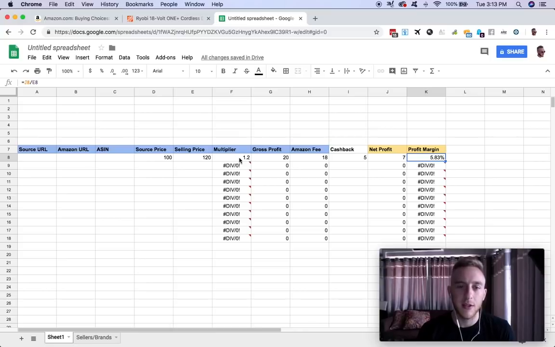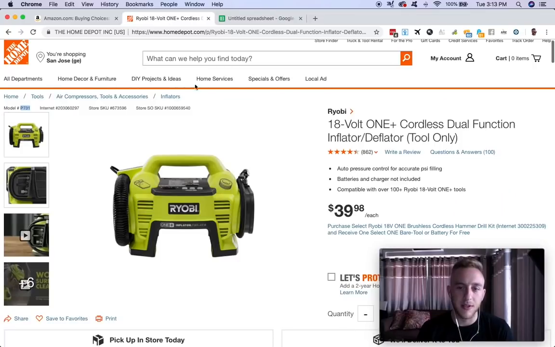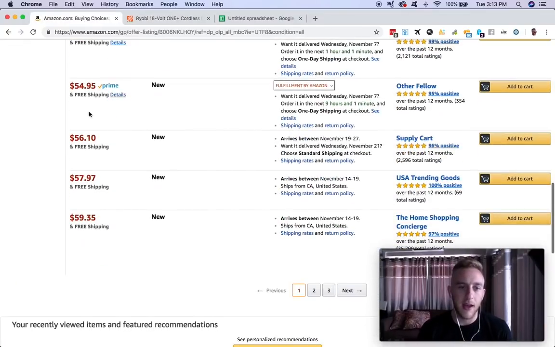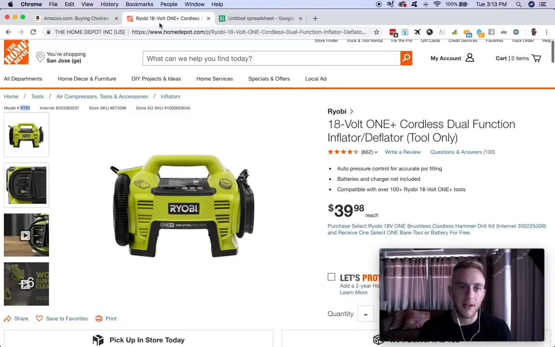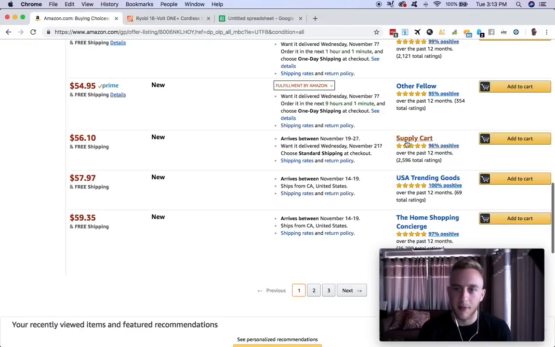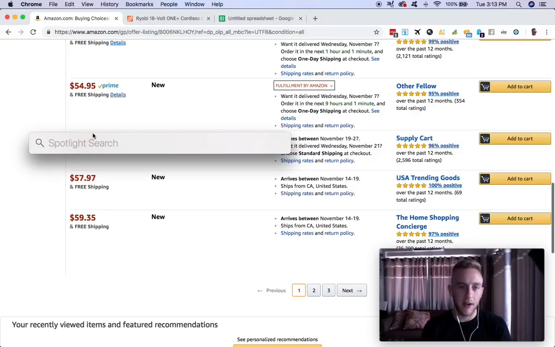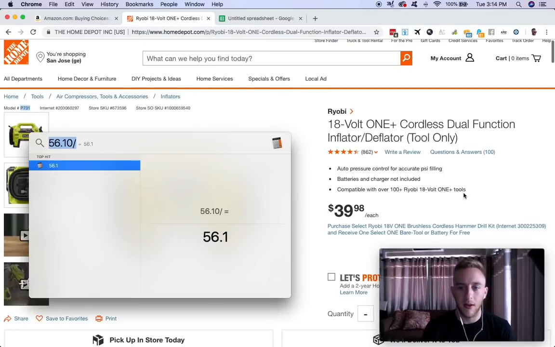So basically the reason we need to know this is because when we're going through and we're searching, we need to look at the fulfilled by merchant sellers, right? So we've got this guy here, Supply Cart, which is selling for $56.10. So in our calculator, you can go 56.10 divided by 39.98, and that's going to give us 1.4, right?